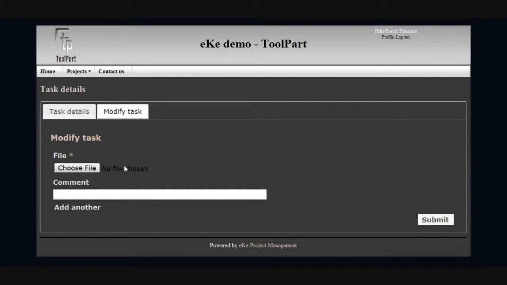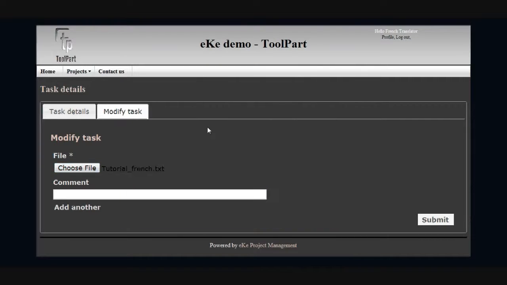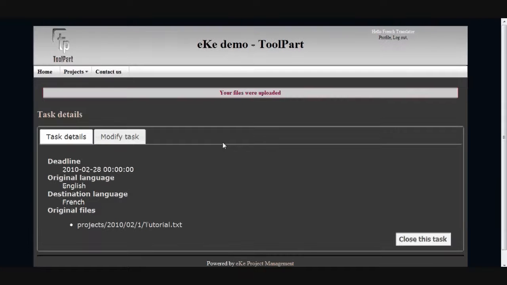Click on the Choose File button, select the translated file from your computer, add a comment if you wish, and then click the Submit button. The program jumps back to the task details screen, and the red line confirms that the translation was uploaded successfully.